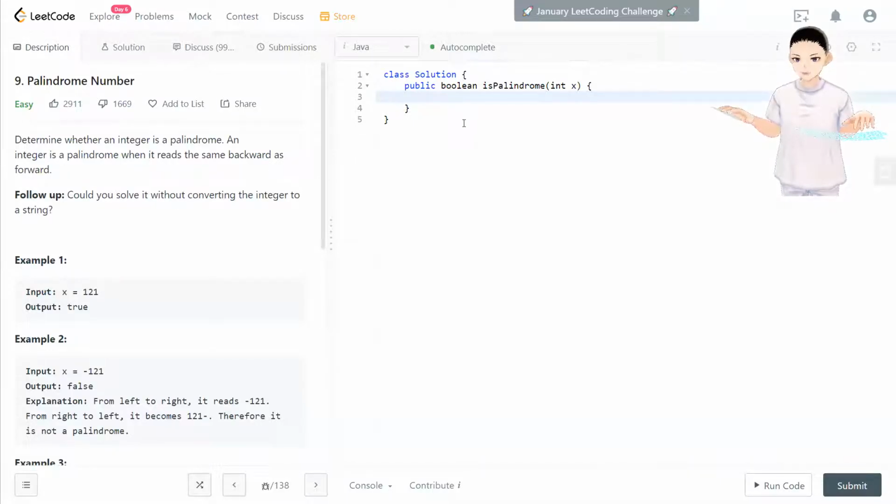I'm here to do the 100 Leetcode challenge. Today we have palindrome number, another palindrome problem, and let's see what it is. Determine whether an integer is a palindrome. An integer is a palindrome when it reads the same backward as forward. So reading from backward is the same as reading from forward, so that means they are palindromes.